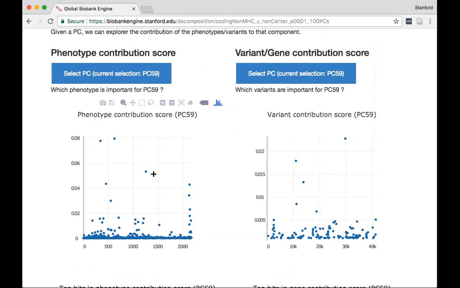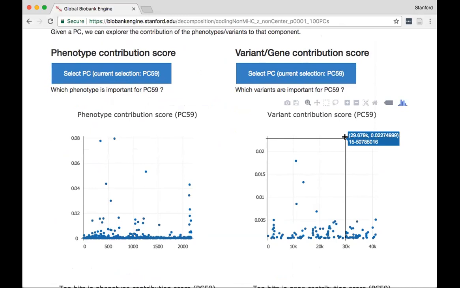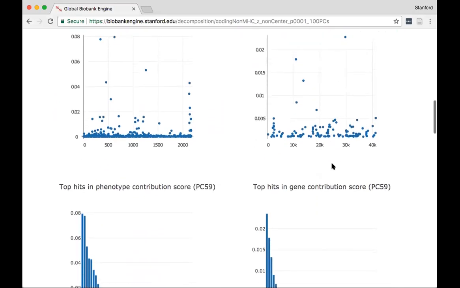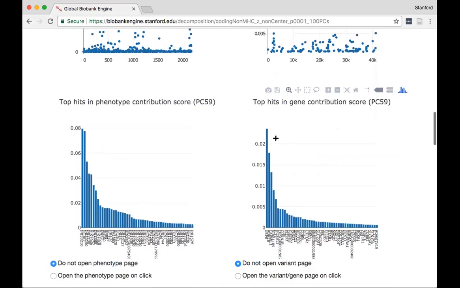The interpretation of the phenotype contribution score is relatively easy because you can understand which phenotype it is by looking at the labels of the dots. However, the interpretation of the variant contribution score can be tricky because I can't personally remember all the names of the variants and the names of the genes. So we aggregated the result of the variant contribution score by genes and created another plot here. So basically, this is the contribution score, but aggregated by gene.